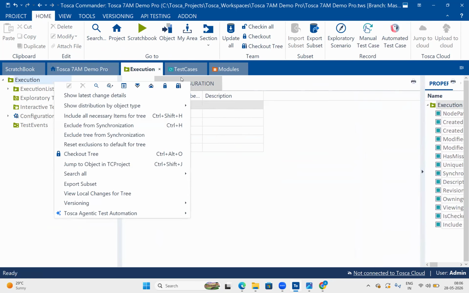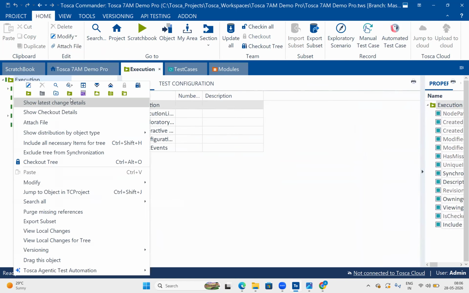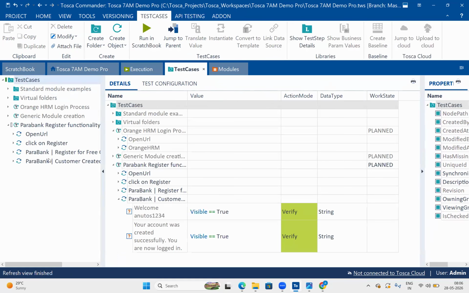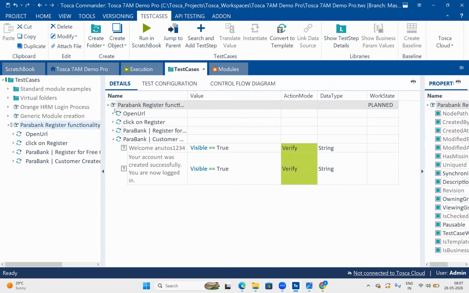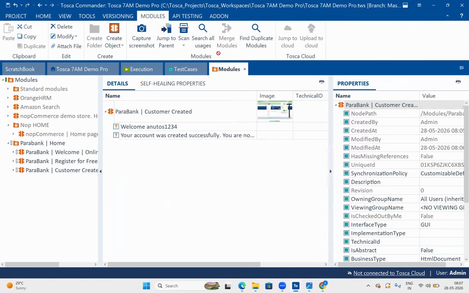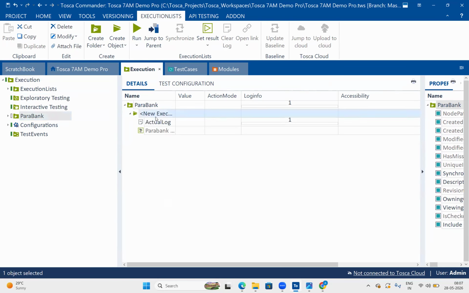Initially, we don't have any permissions here. Check out here, right click, and create one execution list folder. Name it ParaBank application. Now come back here. Select that application test case, drag and drop this one, and drop it into the execution list.